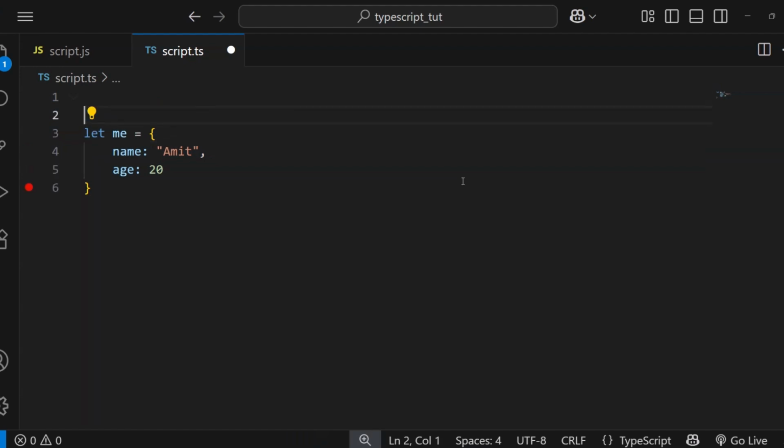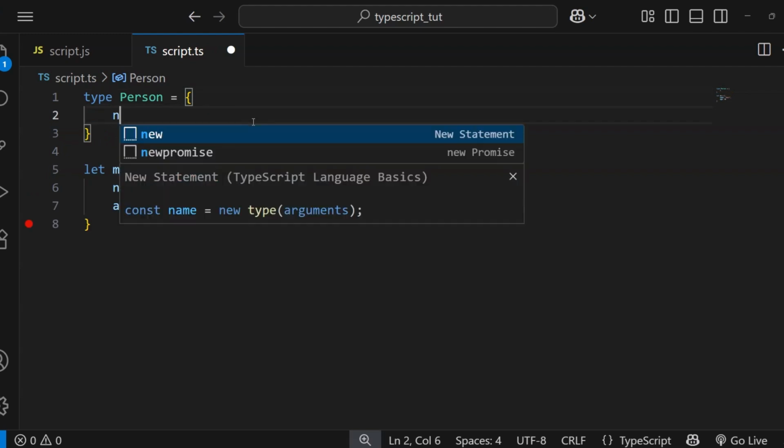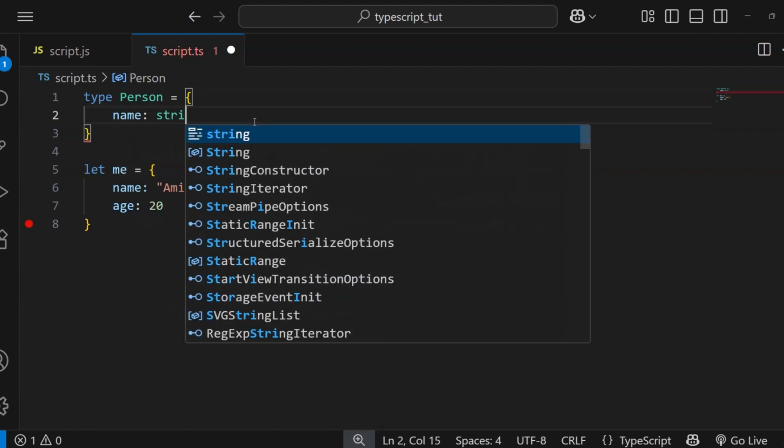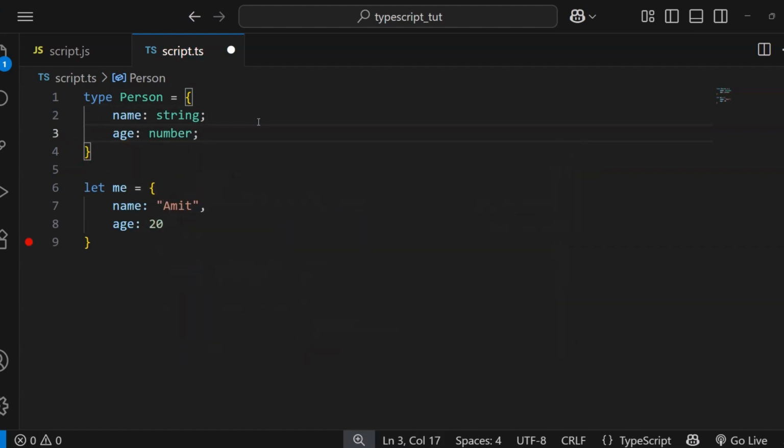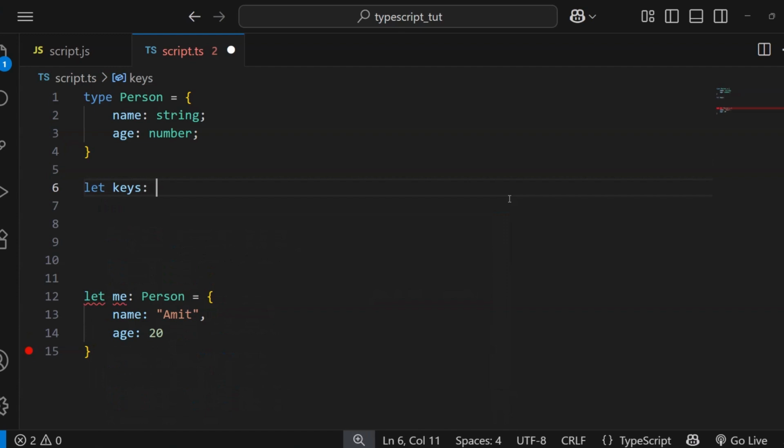Now, as in our previous videos, we have learned the concept of type alias, where we used to separately define the types of the variable and objects. Till now, it is what we have already discussed in our previous videos. Now, let's move on to the concept of KeyOf.